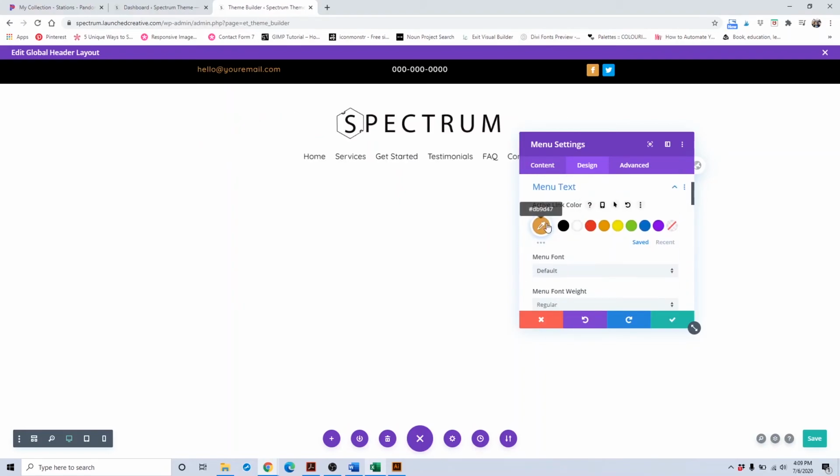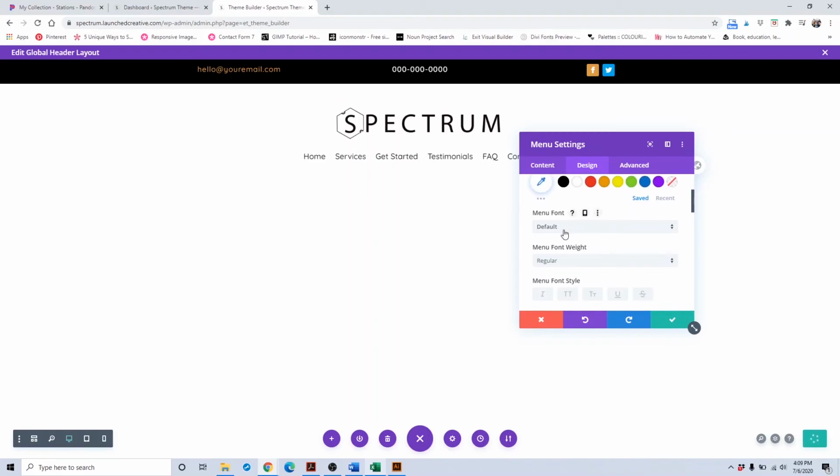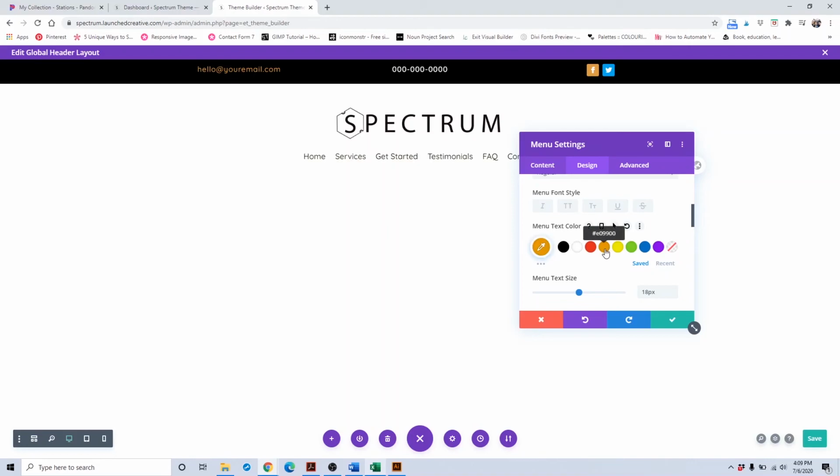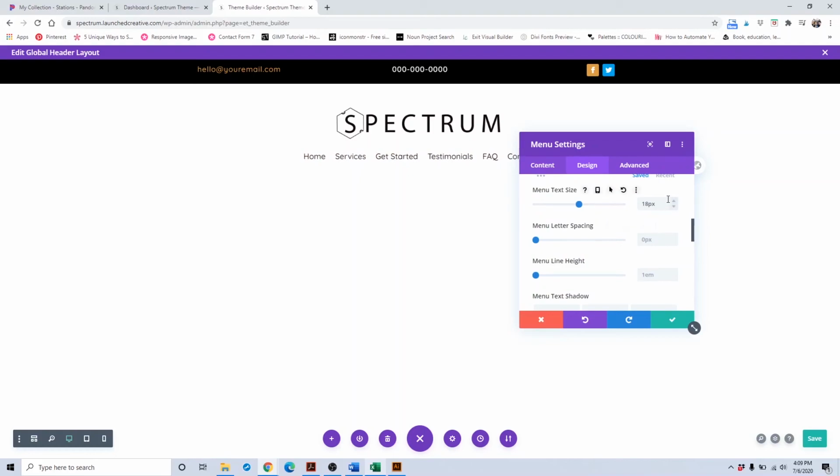Menu text. So the active link color you can change here. You can change it to whatever you want. So whatever page you're on is the color that would show up here. So if I was on the services page, services would be highlighted red. Menu font, you can set a different font than what is in your theme customizer. I have it set to default. Menu text color, you can change the text color here. Menu text size, make it bigger. You can add a shadow.